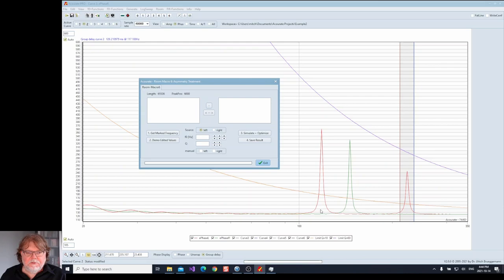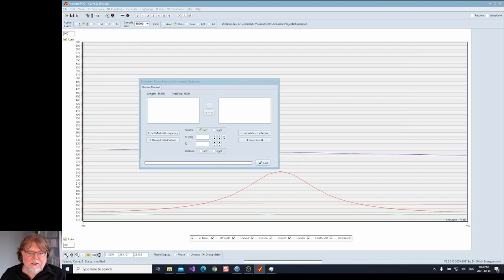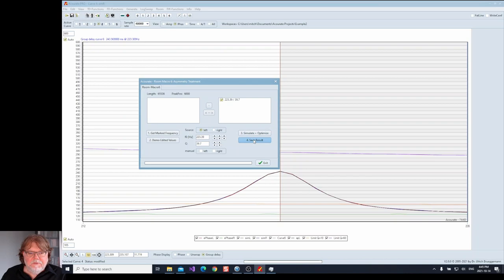We can zoom in on one of these peaks, which we're going to do right now, and that is on the left-hand channel. We're going to zoom in, and then we're going to mark the actual peak with a marker here, and then we're going to get the marked frequency. And then we're going to look at what the values are. And here we can see that the frequency is about 223 hertz and its Q value is 41.6. That looks actually a pretty good match. So we're going to simulate and optimize. And we're going to save the result. So we've got one of them done.